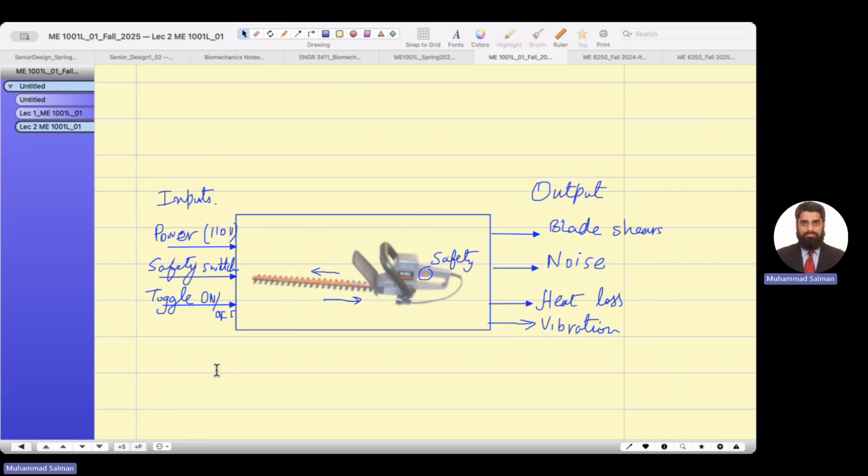There is a safety off switch and a toggle on off switch. When you turn the safety off, then you can turn it on and off. This is so that any child or any person who is not aware of this should not be toggling it on when the blade starts moving. On the other side, the output: the blades shear and cut the shrubs, and it generates noise, of course, heat loss and vibration. So I believe you have understood these two examples which I explained to you.